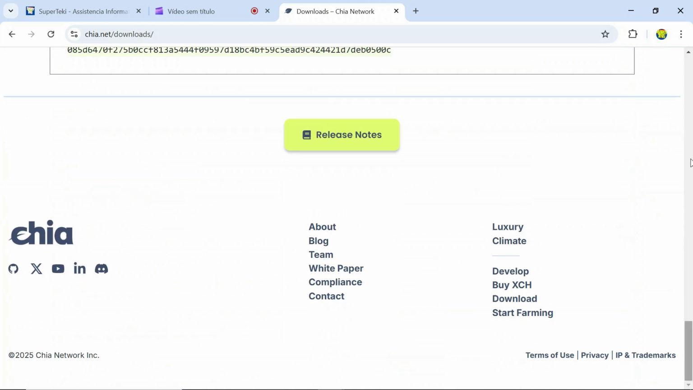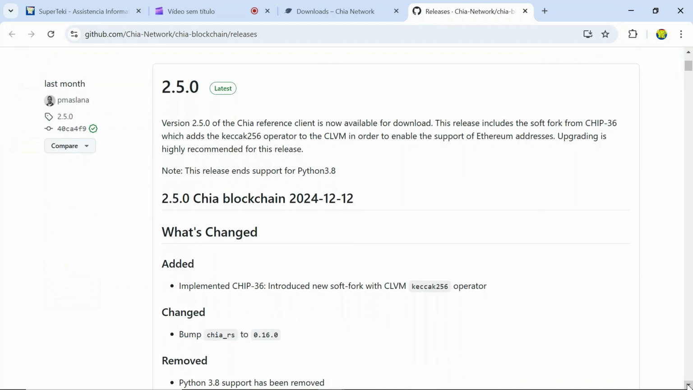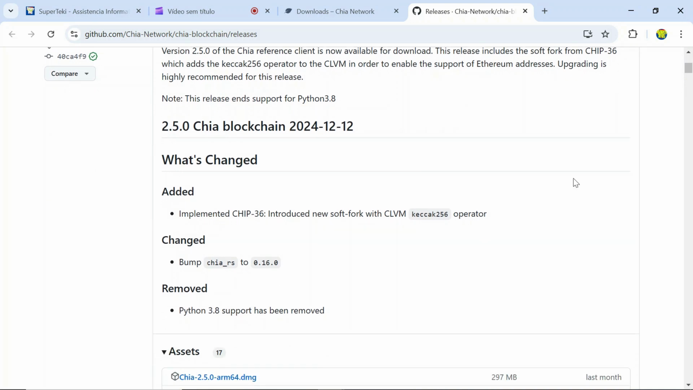And if we just scroll down here on the Chia website over to the release notes, we can see what's been changed with version 2.5. Now, what they mentioned here is that version 2.5 of the Chia reference client is now available for download. This release includes a soft fork for CHIP-36, which adds the keccak256 operator to the CLVM in order to enable support of Ethereum addresses. Upgrade is highly recommended for this release. There's also a note here referencing that this release ends the support for Python 3.8, and this is really it. Nothing else is new.